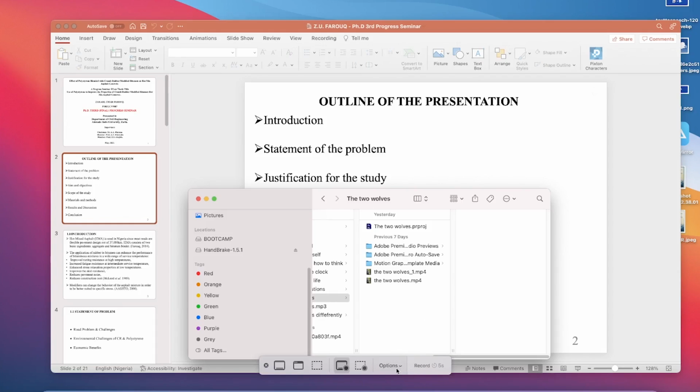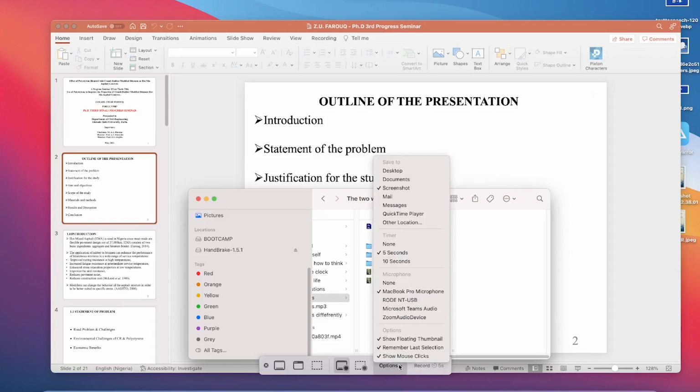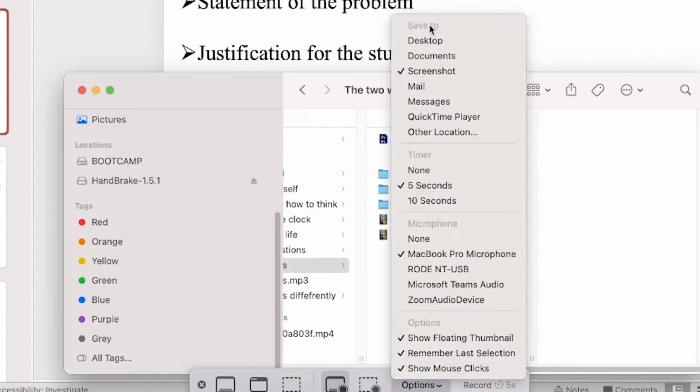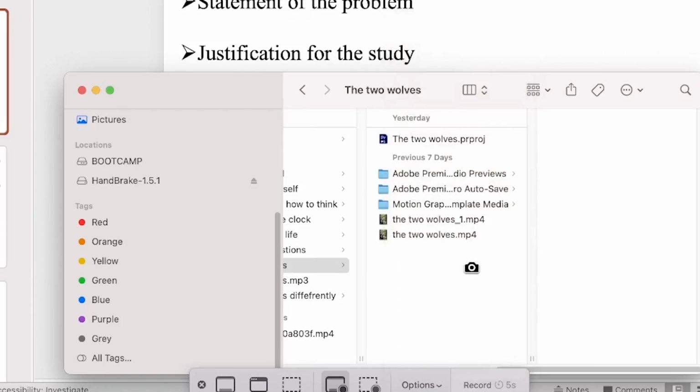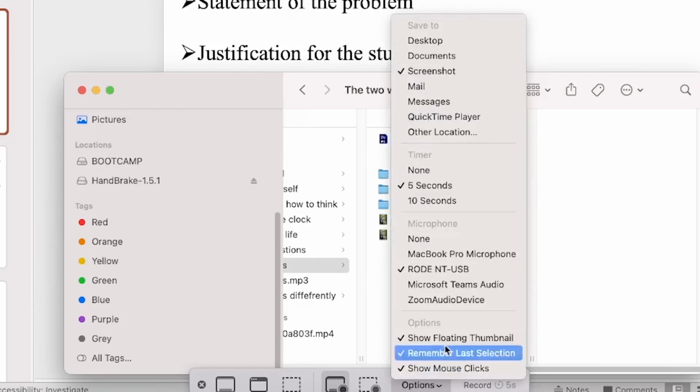But as usual, we have to signify the options. In recording also, you have to select where you want it to be saved. You just define the location, and then you enable the timer if you want. And this time around, because you are recording, it will require you to input your microphone. So you have to select which microphone you want to use. For example, I'm using the Rode NT USB microphone. I can just go ahead and select it from here. And the other options, I leave them at default.